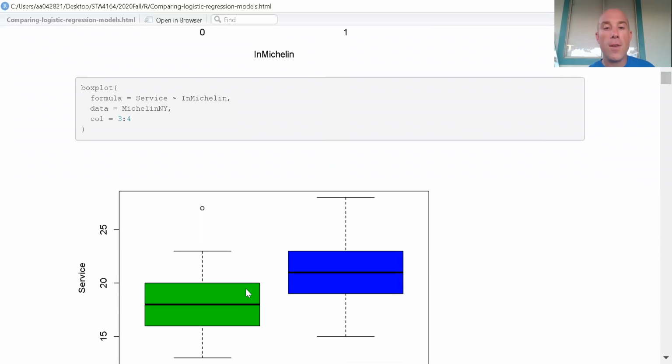All right, now I see that there's more overlap between the boxes for service. So this tells me that service is probably going to be less useful than the previous two.